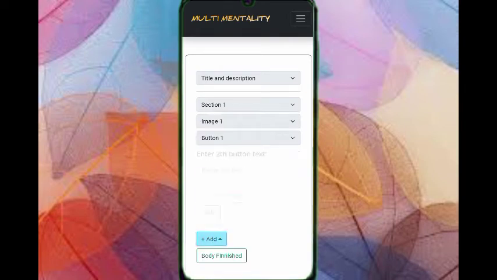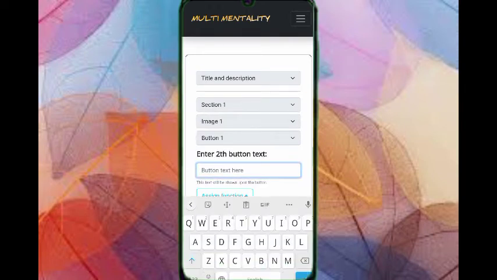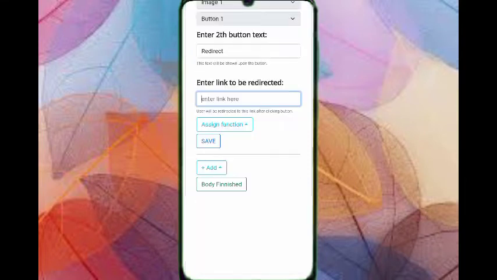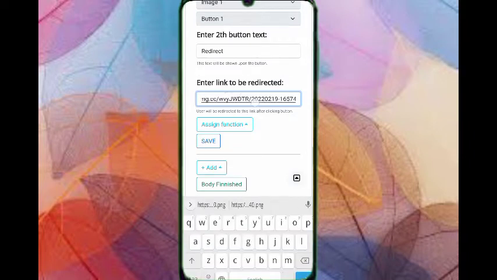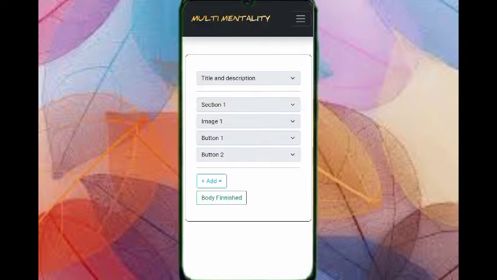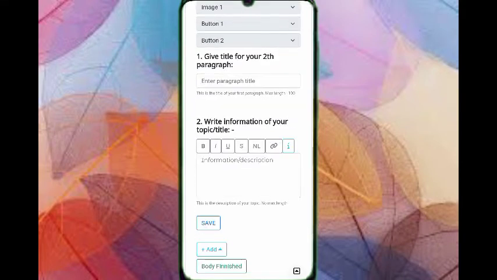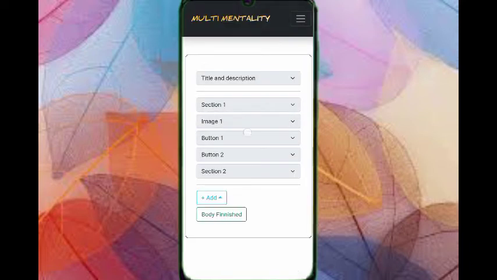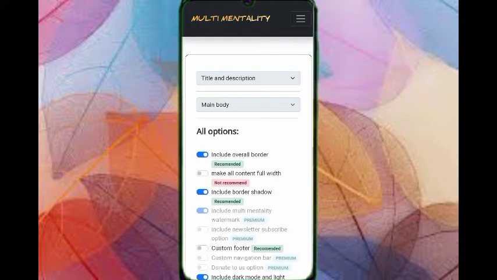Say, you can add another button with another function which will redirect the user to another file. Redirect as a function: redirect to a link. You can enter any link here where you want to redirect the user to, and click on save. These two functions can be assigned to the buttons, and here is the image section, and you can add any section in between as you wish.